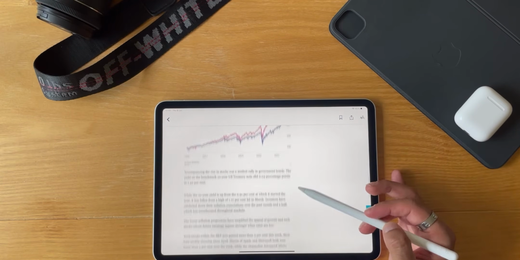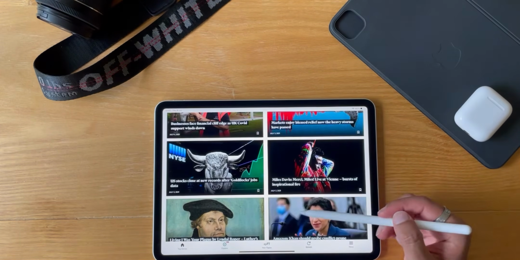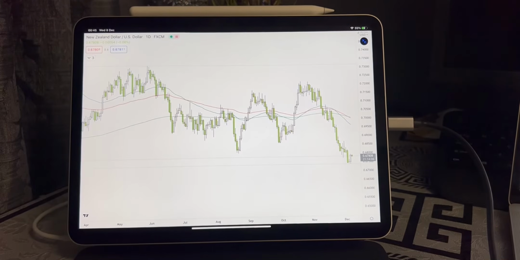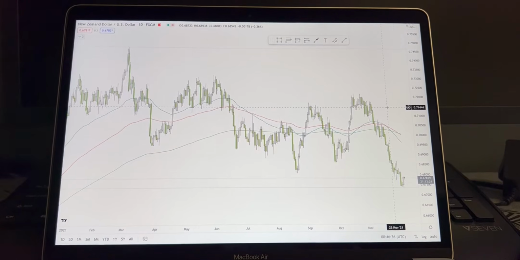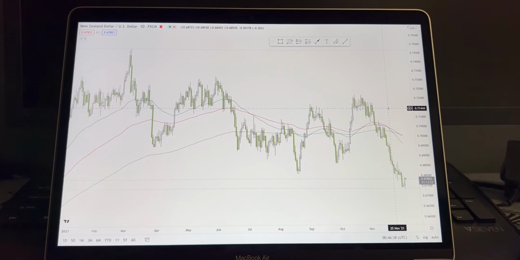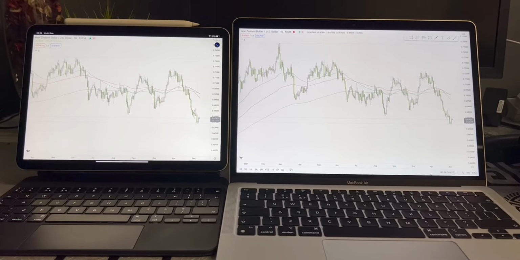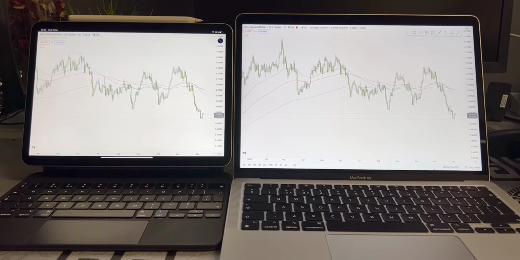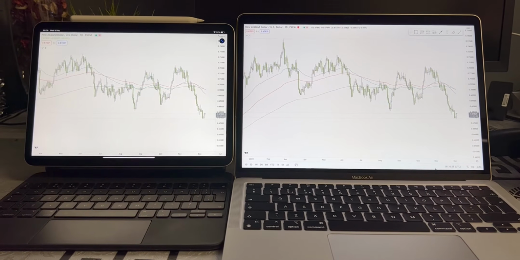So now let's take a look at a few things that I don't like about each device, starting with the iPad Pro. When analysing charts, you want to be able to see as much price history as possible. With the iPad Pro, you are slightly limited to how much price action you can view on your screen. As we can see here, the MacBook Air shows us a bigger picture compared to the iPad Pro.